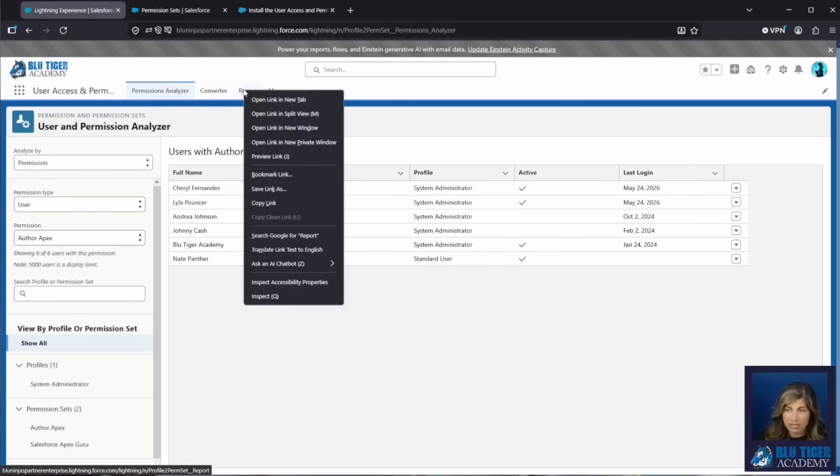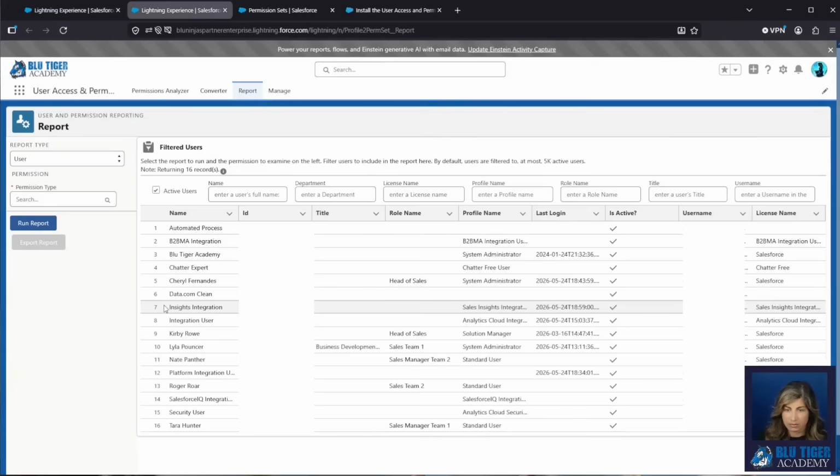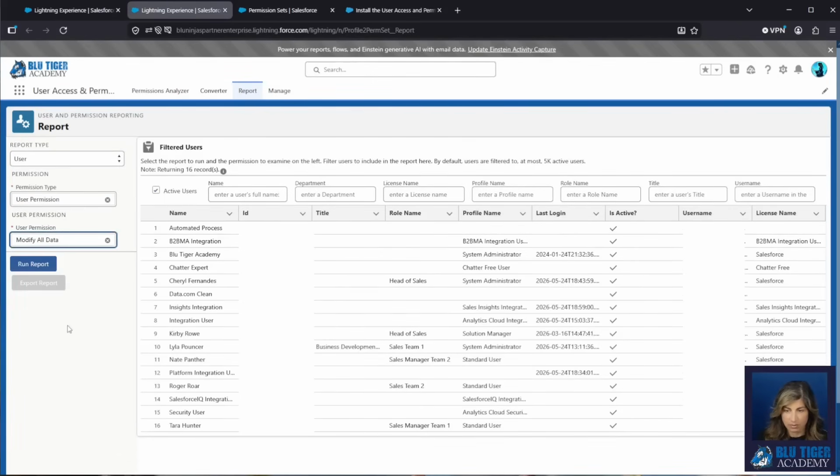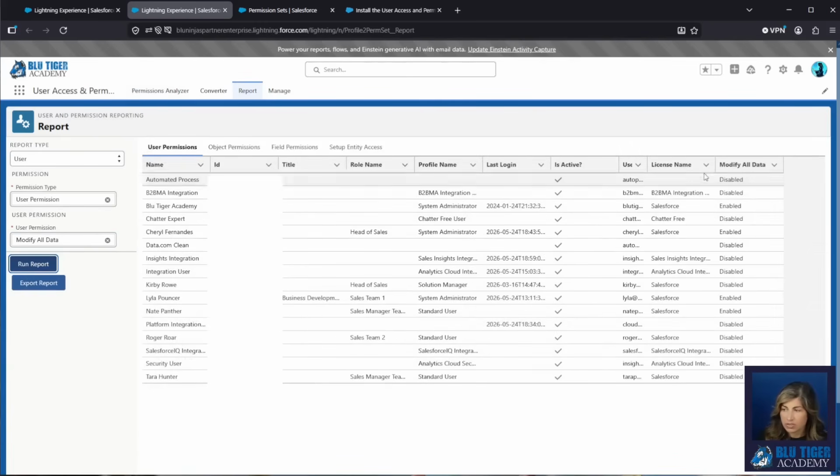Now, some other things it can do, you can go to the report tab and you can pull a report. This is pulling a report of all users, and then it's telling you whether or not the modify all data permission is enabled or disabled by user. Then you can export this report to Excel. You can do the same thing with object permissions and field permissions. The only thing you can't do is add all 4 of the different permissions here, but at least you have a way to get the users out into Excel if you needed that functionality. So this is the first option for assessing access for each user within your org.